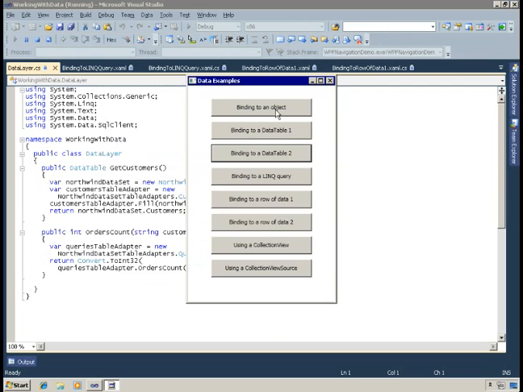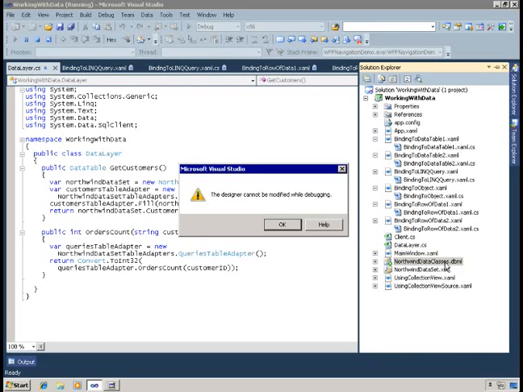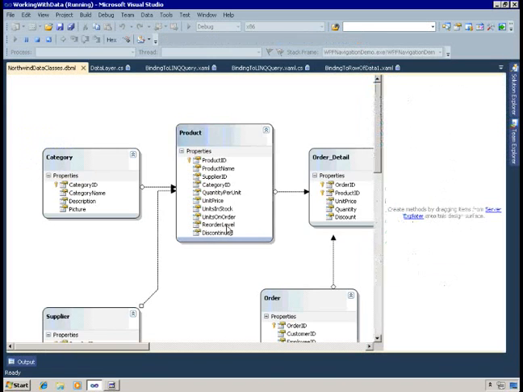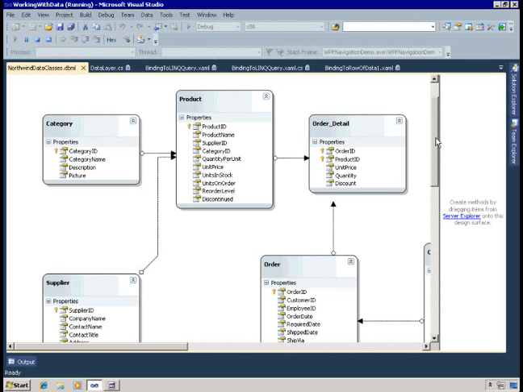Okay, our next example, we're going to bind to a link query. And so what I have in here is a data model, Northwind data classes.dbml. If I double click on that, I know the designer can't be modified while debugging, which is fine because I don't want to modify it, I just want to look at it. So here I've created an object relational model using Link to SQL.